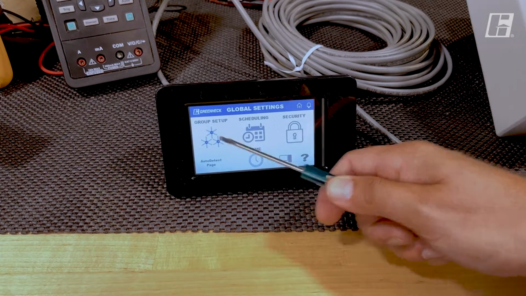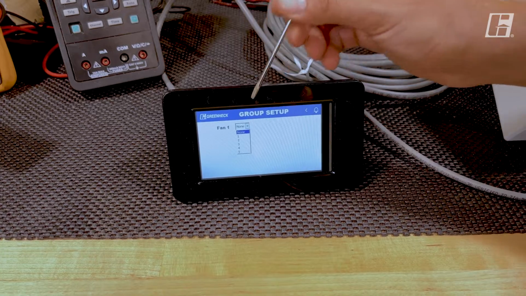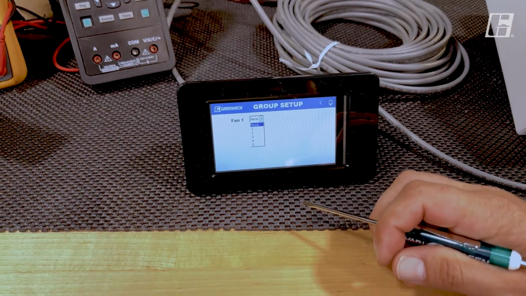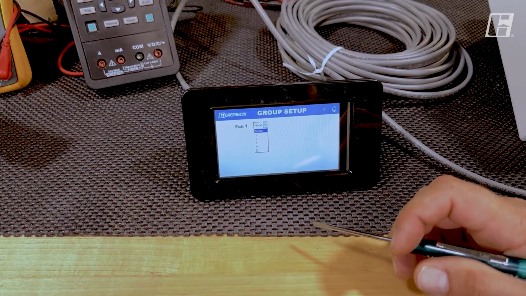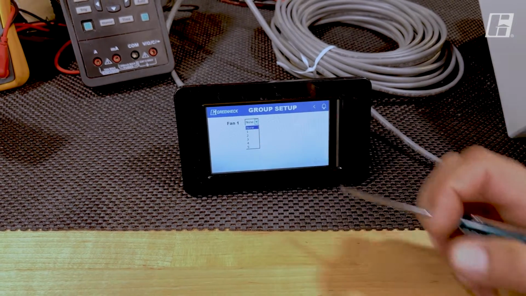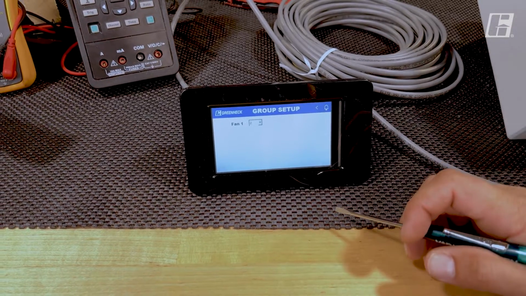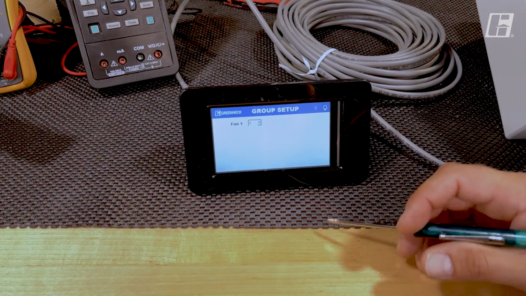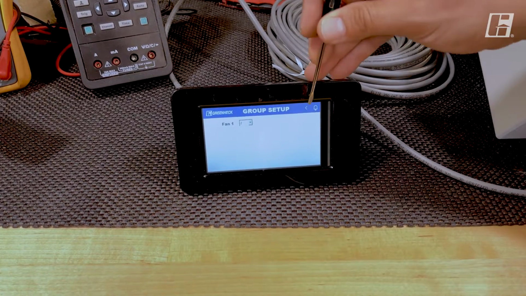Inside our group setup menu, we can see that we have one fan set up, and if we want to assign the fan to a group, we just select what group number we want it to be assigned to. All the fans that we put inside, say, group 2, will turn on or off at the same time, and that will be inside our group homepage that I'll show just a little bit later.